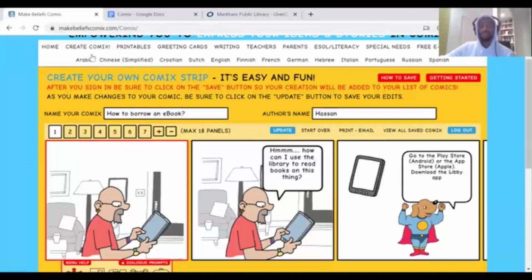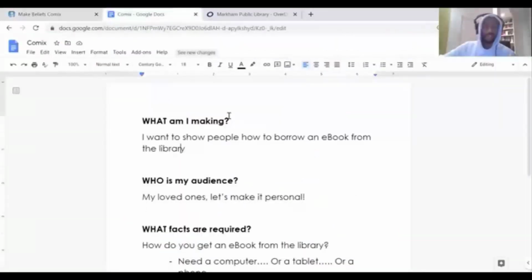So I actually just made a little document over here. I recommend doing this as well, just to write down your thoughts and ideas. The first thing I want to do is write down what exactly I was making. So I wanted to plan that out first. And what I chose to do is show people how to borrow an ebook from the library. So that's my main concept. And my second thing I wanted to keep up with is, who is my audience? My audience in this case are my loved ones. So I wanted to make it something personalized.